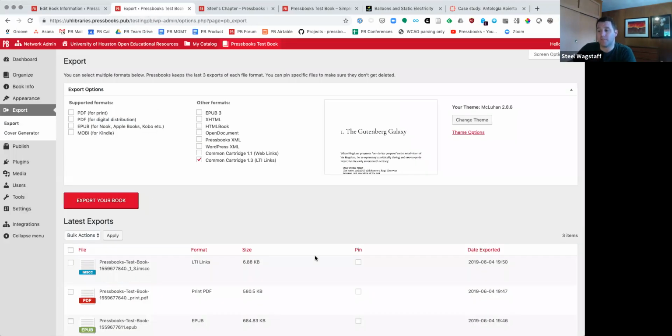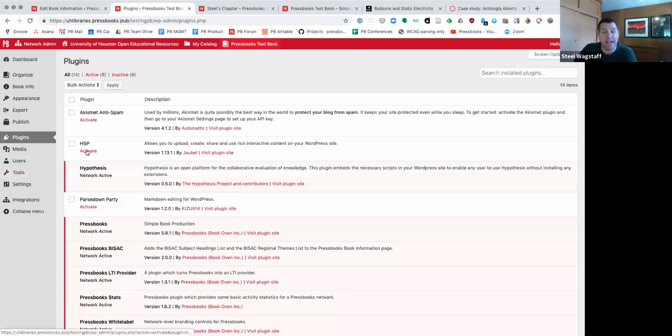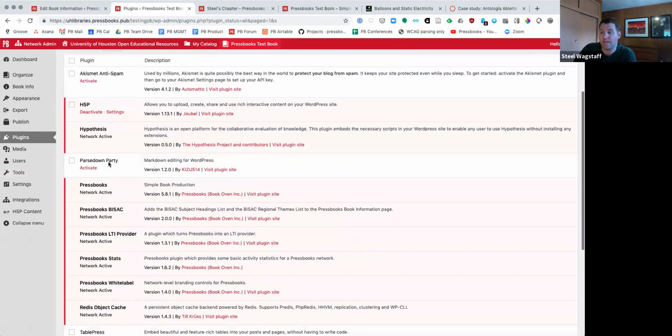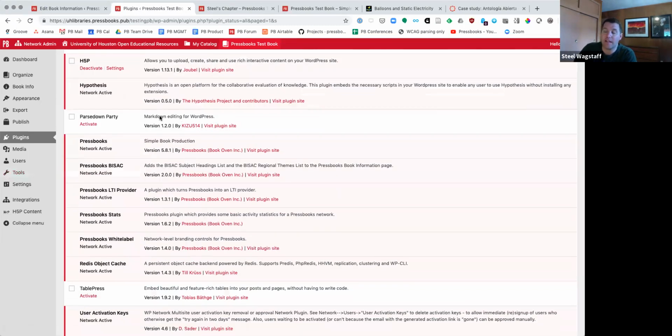So coming back to Pressbooks, the last couple of things I'll show you are some of these more advanced or more sexy educational features. You'll also see at your book level this plugins option. And there's going to be a few plugins that you can activate to turn on some cool features. H5P is one of them. I'm going to activate that one. That's my favorite one. There's one called Parse Down Party. That lets you use a Markdown editor if you prefer to write in Markdown. If you haven't heard of Markdown before, that's okay. Many people haven't. If you have heard of it, you probably know what it is and you like it.